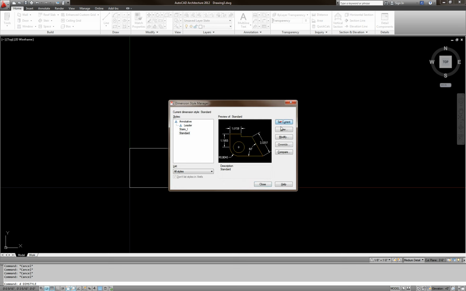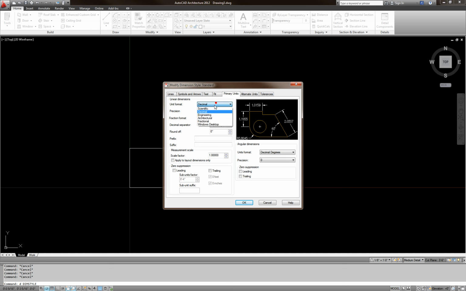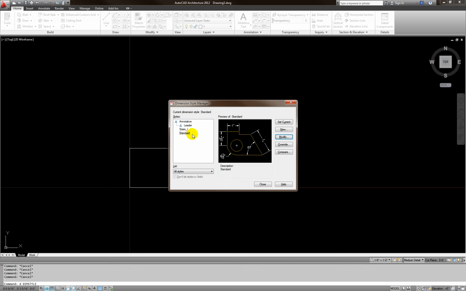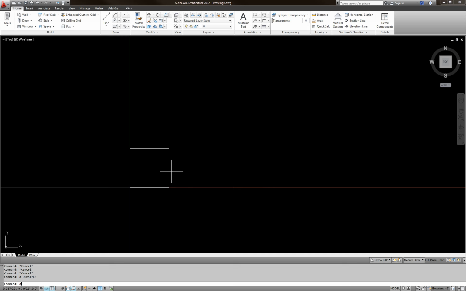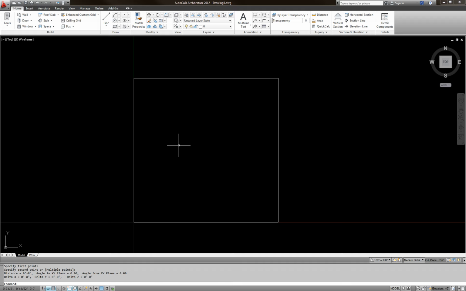So if I do D, enter, standard, set current, modify, primary unit is architecture, fit, just 1, press OK, standard, set current, close. DI for dimension, click here, and it tells you that it's 8" over here. Okay, so all the drawing we're going to work on this guy here.